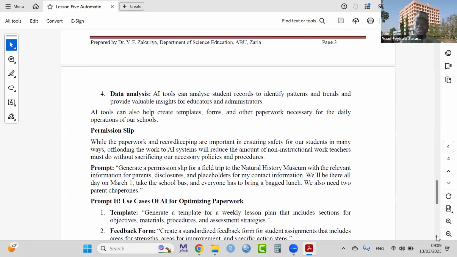So you can also use AI for permission slips, like you want to seek permission from your superior or something, or you're going on an excursion. Like the last time we went to the data center, I had to take permission from the director of ICICT to allow us to be there.